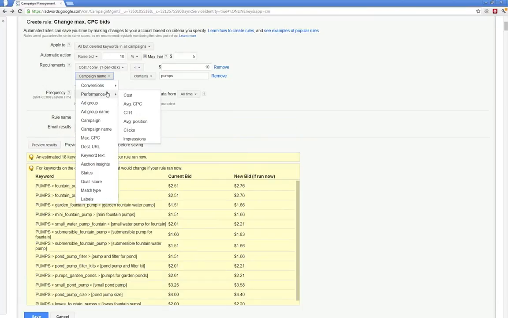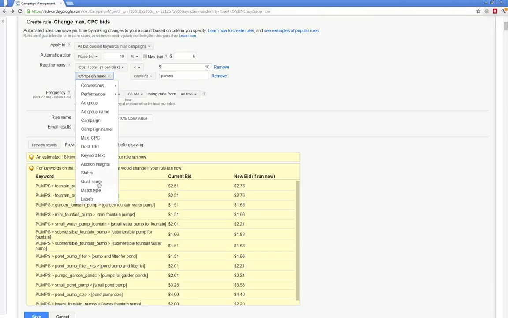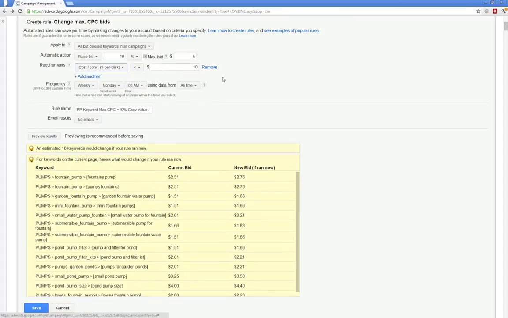So you've got performance, conversions, you've got things like quality score. So if you have keywords that have a low quality score, then maybe you want to pause them. But anyway, we've got cost per conversion less than $10. We previewed the results. Now obviously I would need to change this, but I'm not going to go ahead and save this one.